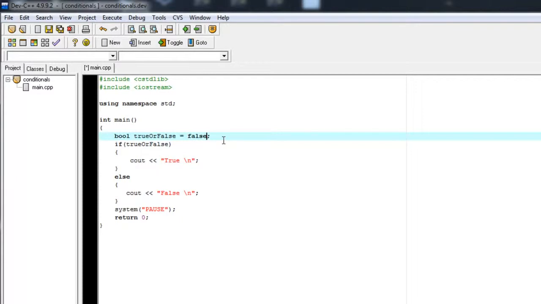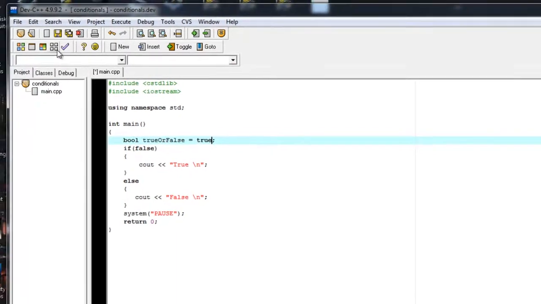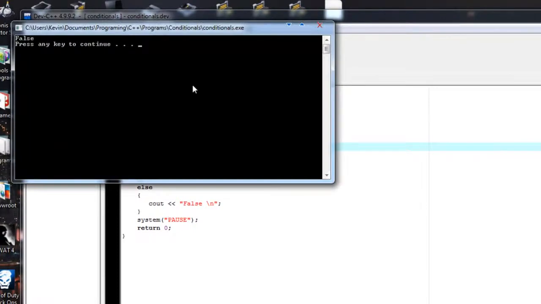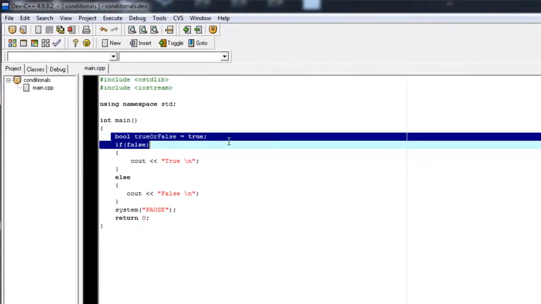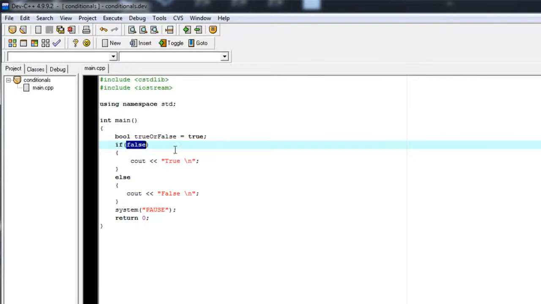So now we have our basic Boolean variable. What would happen if we just set this to false instead of using our true-false variable, and we set this to true, then compiled? We're going to get false, because it doesn't care what this is, because it's not being evaluated. All the if statement sees is false, and it's going to perpetually be false. It will never be anything but false.